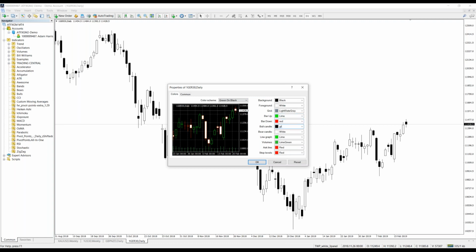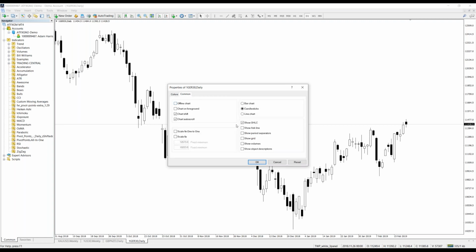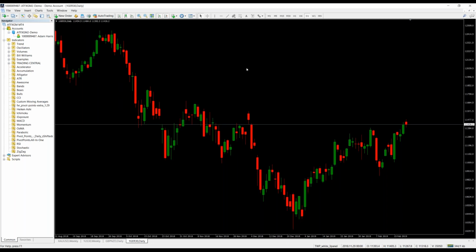I can have a green candle, a red candle as well. So just change those and go and have a look at these. I want to put the chart in the foreground. There's a couple of items here, candlesticks. Let's have a look at that. So there we go. This gives me a sense of what I'm looking at in terms of price.